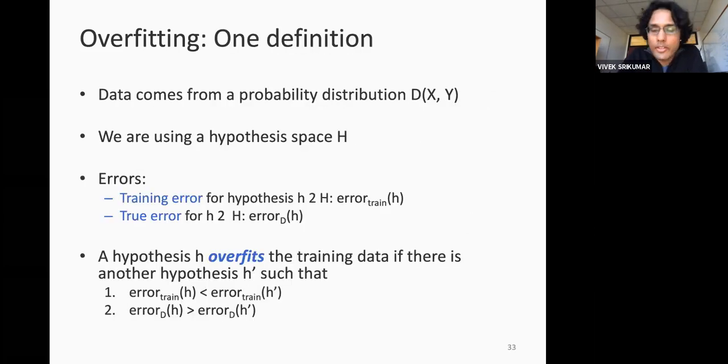Let me give you one definition of overfitting. This is from Mitchell's book, the chapter on decision trees. Imagine that there is a random process that generates your data, both the example and the label. The data comes from some probability distribution D that's over both X and Y. X is the instance space, Y is the label space. So the data comes from some probability distribution.